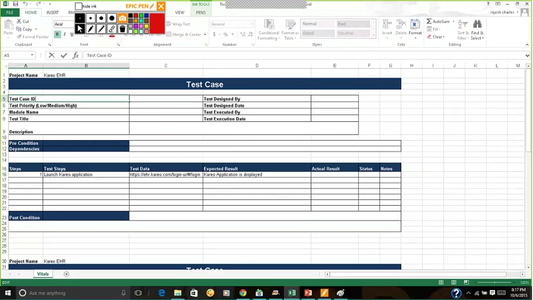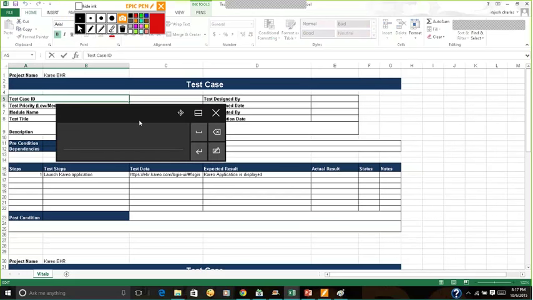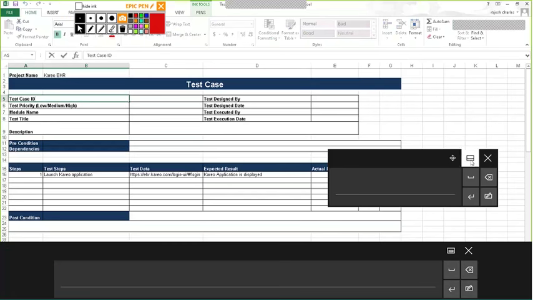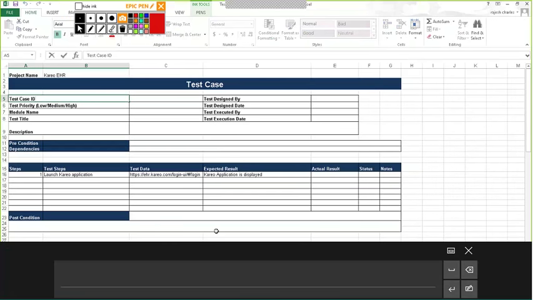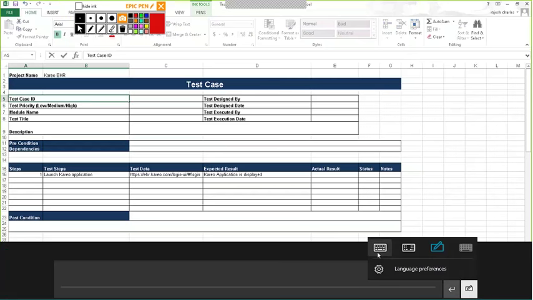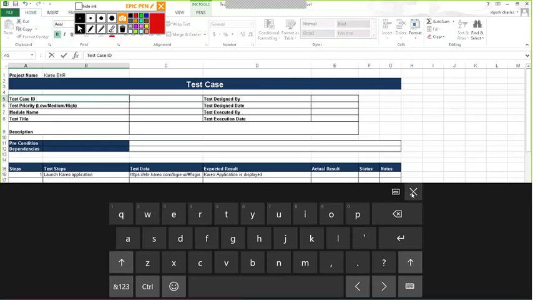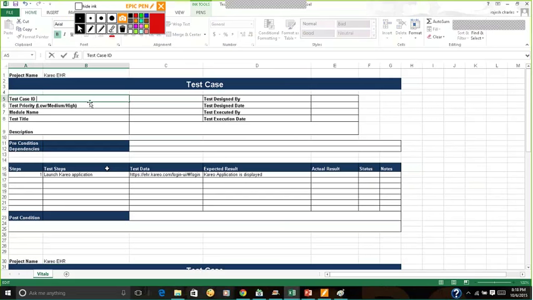Every test case will be given a test ID. That ID will be assigned to you by your test lead. So you don't need to worry about the test ID.